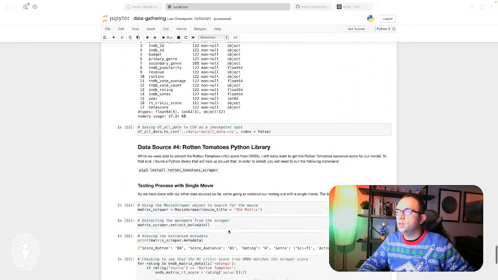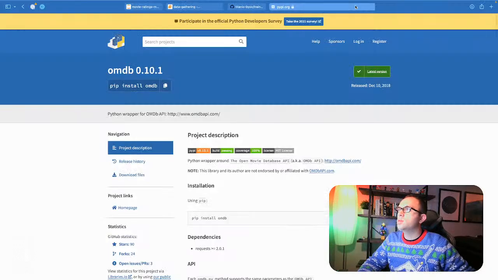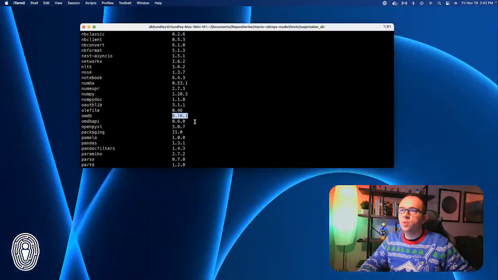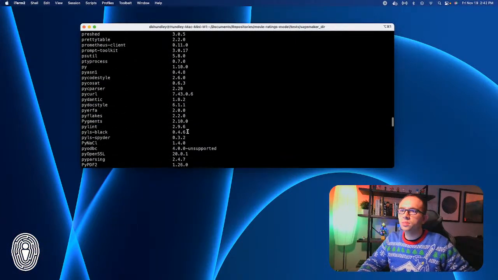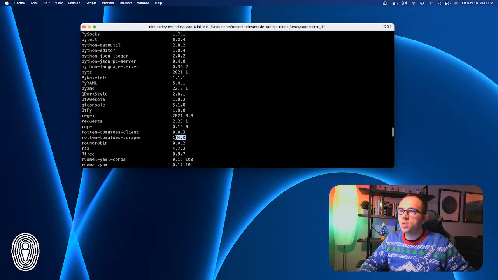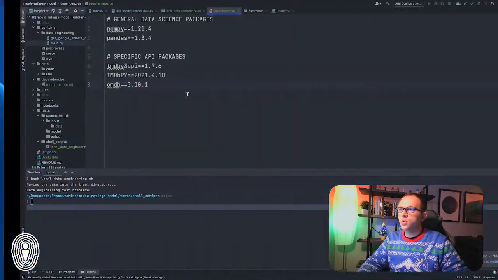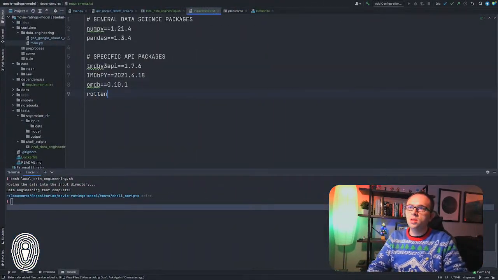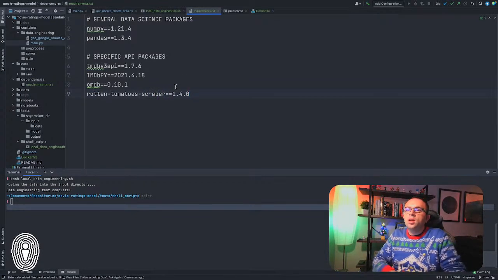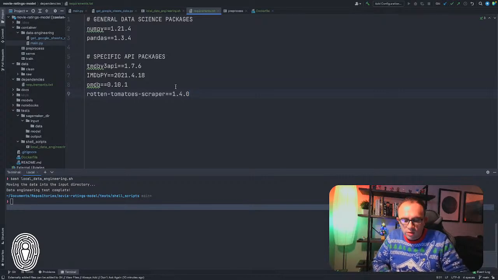Okay. All right, so Rotten Tomatoes. Rotten Tomatoes scraper 1.4.0. Okay. Rotten Tomatoes scraper equals. Okay. All right. Just thinking through what else I need for the Dockerfile.